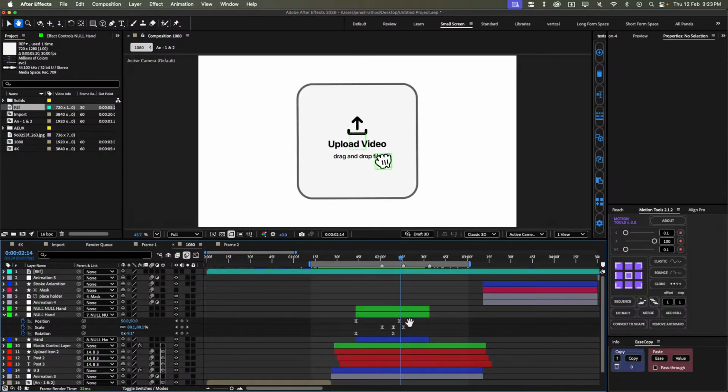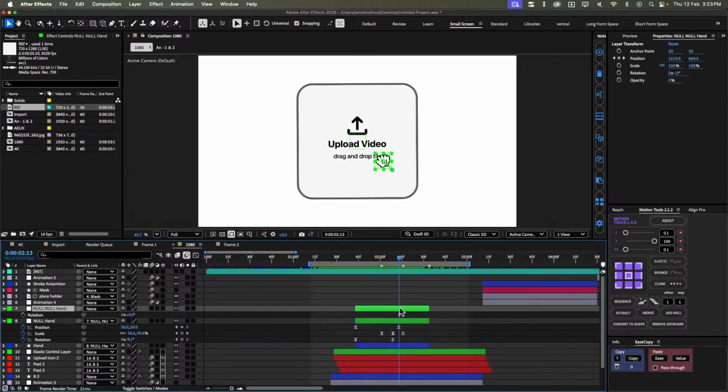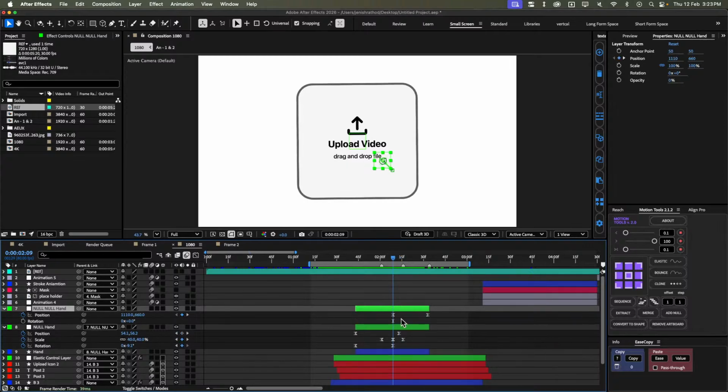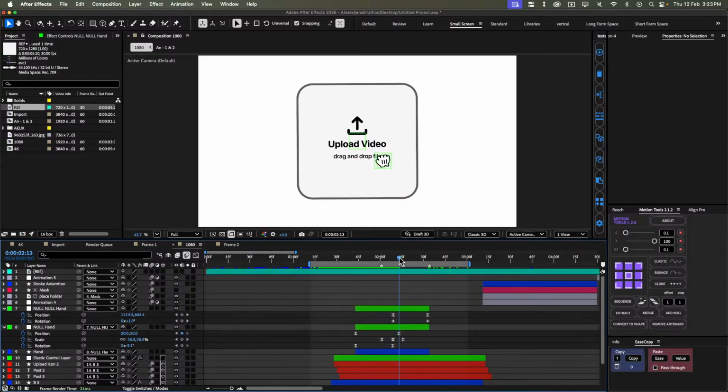And we will go to the second null, open rotation on it, and I will hit U to open keyframes. Add a rotation keyframe, go to the end, and we will set it to somewhere like +6 or +18. Okay, something like this. We'll hit F9.